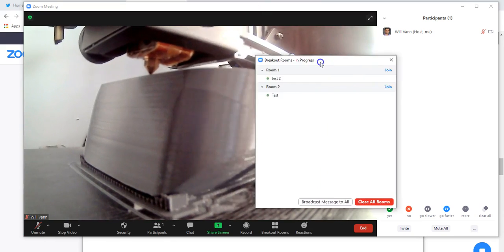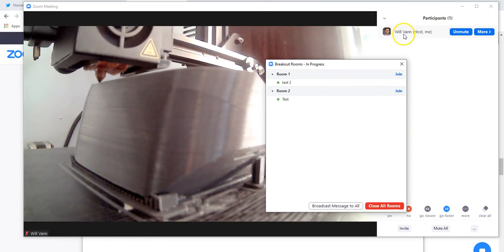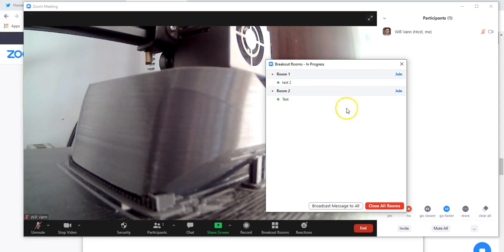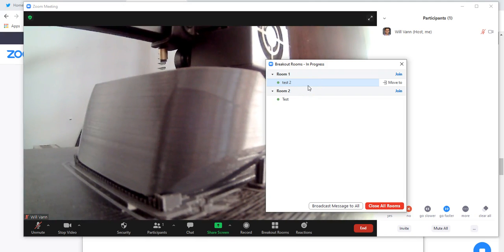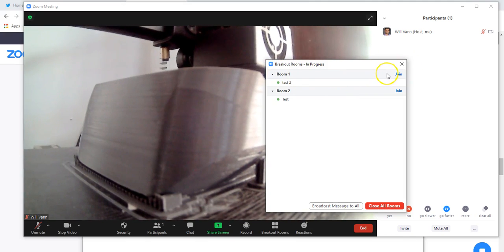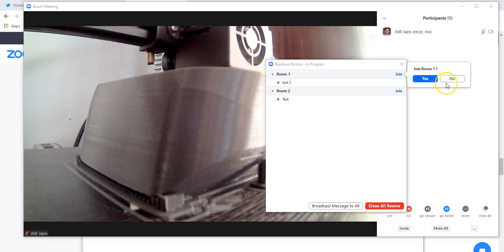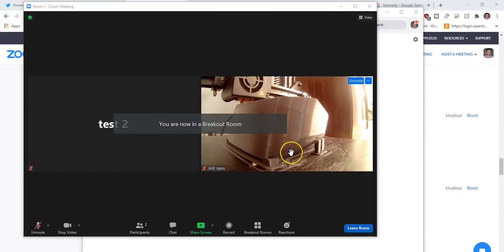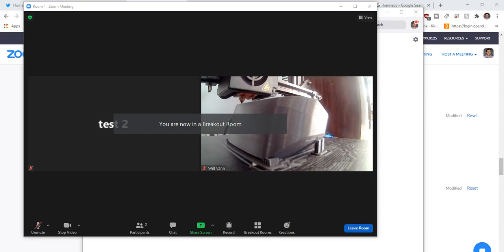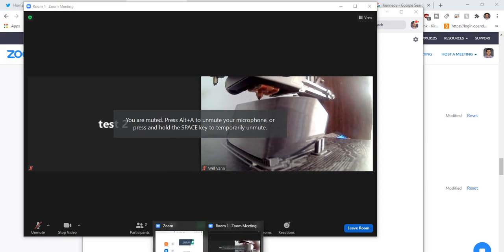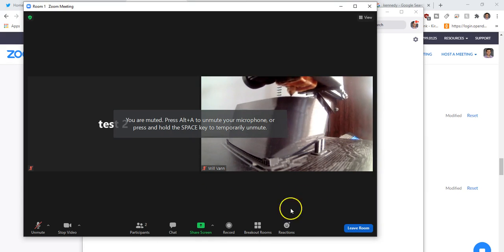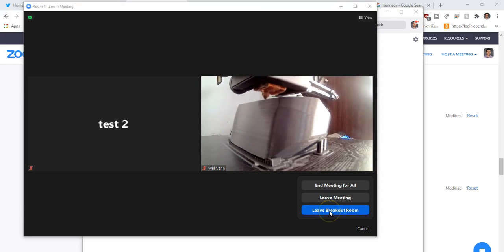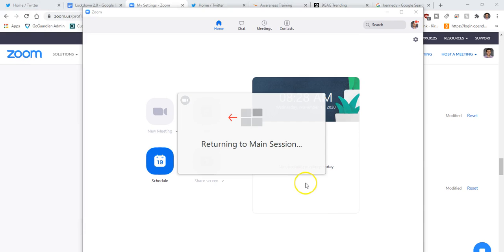Now, you yourself as the host, you can see me here as a host, you're left in the main room. But you do get this little box here that shows up, and it allows you to join each room. So maybe I want to check out what test 2 is saying, my test account 2. I can click join room test 2. Everything closes down, comes back up, and now I can see that I'm in breakout room 2. I'm able to check out what is going on there. I could leave the room here. I want to make sure I select leave breakout room since I am the host.